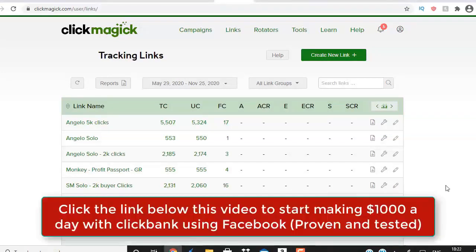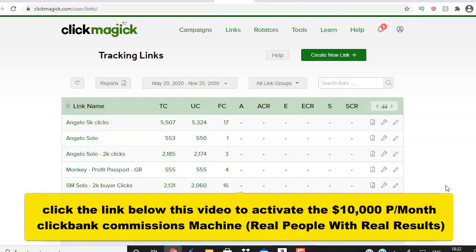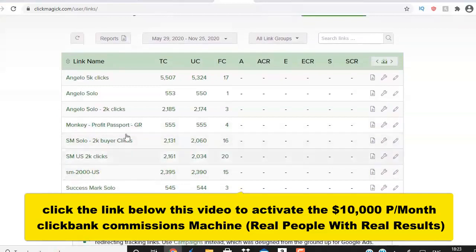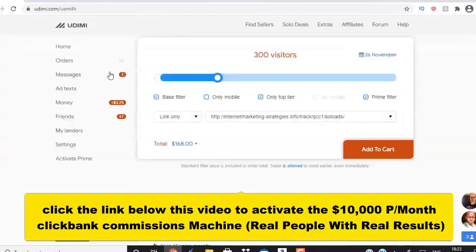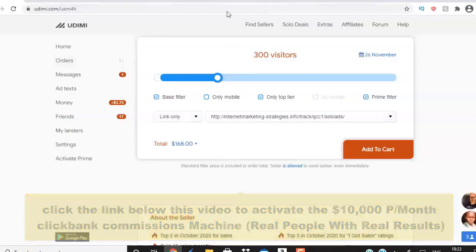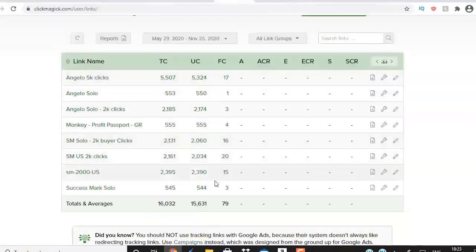I was talking about how this software is one of the best softwares on the internet where you could track your clicks, and we need to track the clicks because we need to make sure that we're getting real human clicks and no bot clicks, no fake clicks. You can see here that I've been driving a lot of traffic using this kind of traffic, not Udemy specifically, but solo ad traffic. And I've been tracking my clicks. You need to make sure you're tracking it.